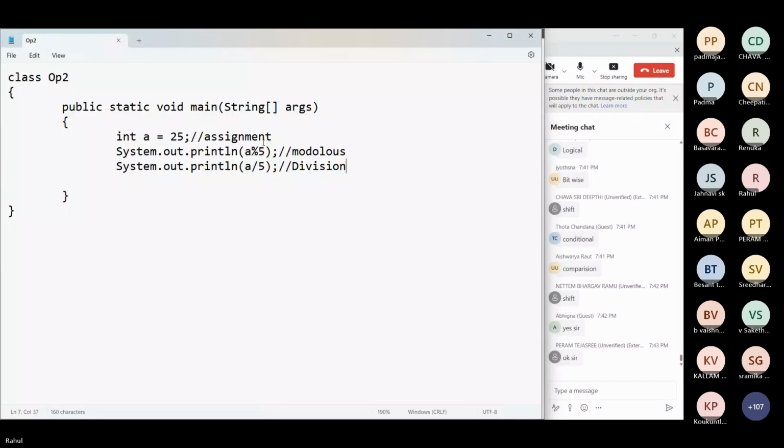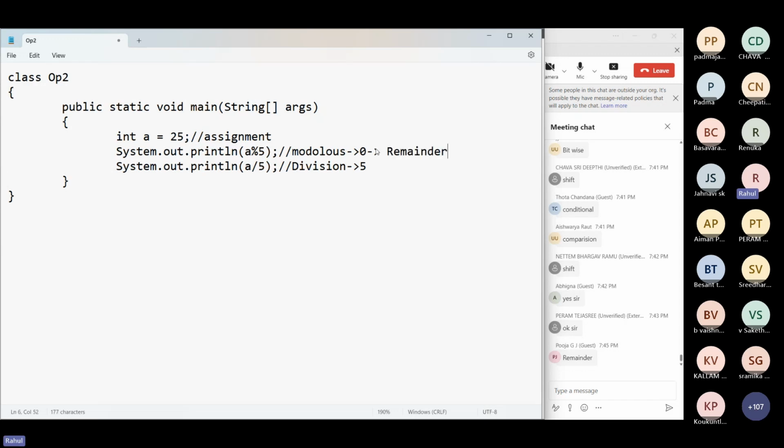See here, one is giving me the answer of 0 and another one is giving me the answer of 5. So your modulus is giving me the answer of 0, whereas this buddy, the division, is giving me the answer of 5. Both involve the division operation itself, but the modulus operator will give you the remainder, and the division operator will give you the quotient. So modulus always provides you the remainder, and this will provide you the quotient. Okay. Got the difference?